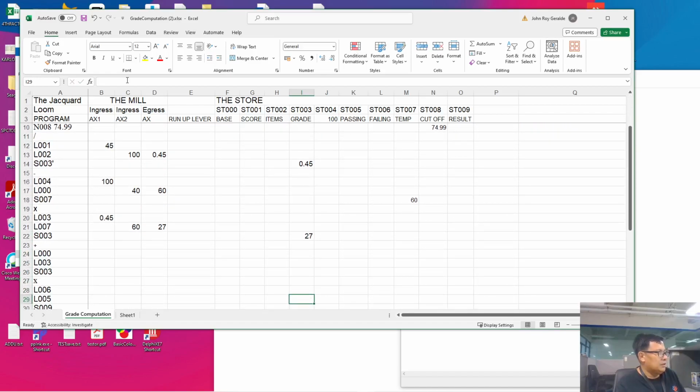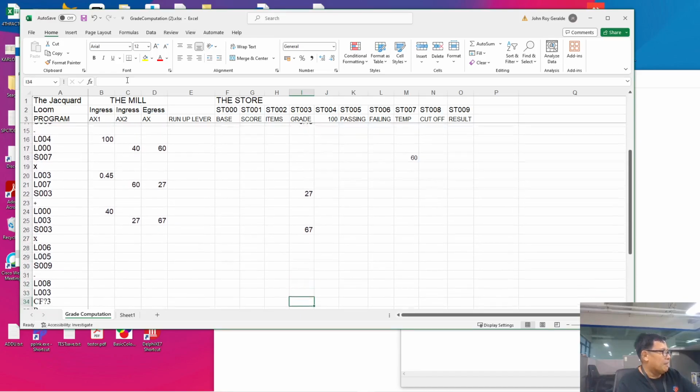The last part is to add it to the base. So we will use an operation card plus L00, which is our base of 40, and our partial grade in variable 3, which is 27. So the result is 67. And we will store it to our grade variable, which is 003. So the value is 67. Now we will proceed again to determining whether 67 is passing or failing.